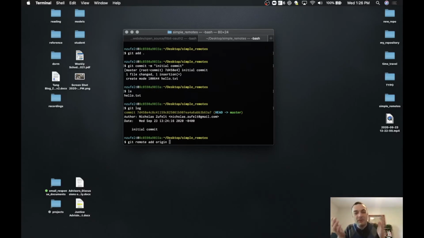Even though it feels like it would make sense to have remote be the name of it, don't do it. What I've got here is git remote add origin and then the URL. Git remote says, hey, I'm about to talk about remotes. Add means I'm adding a new one. Origin is the name of the remote, and then the URL where it's located.